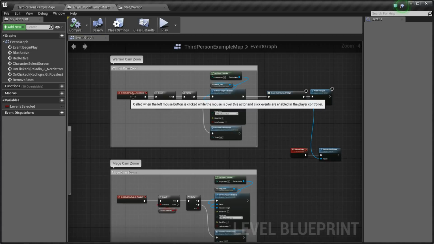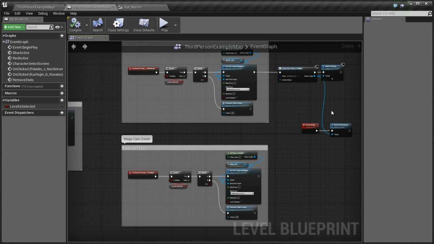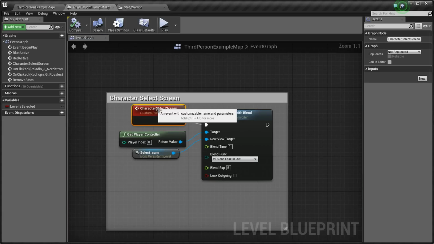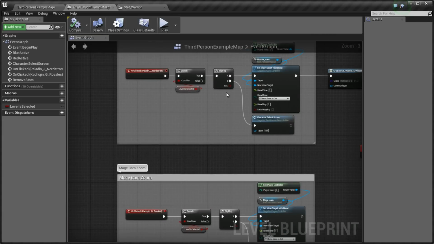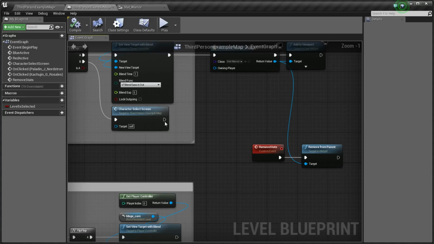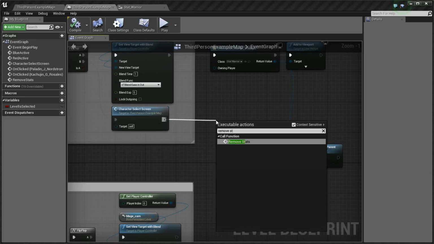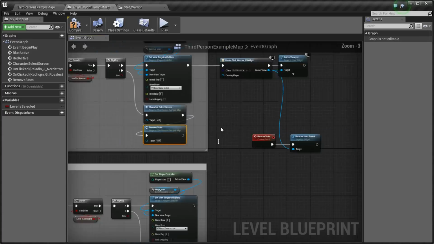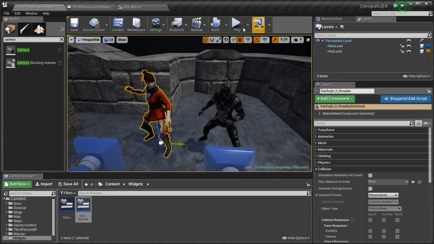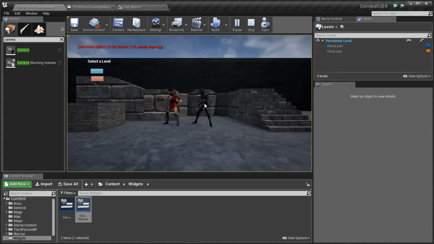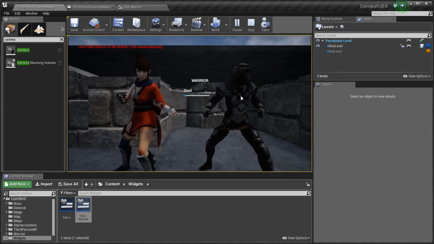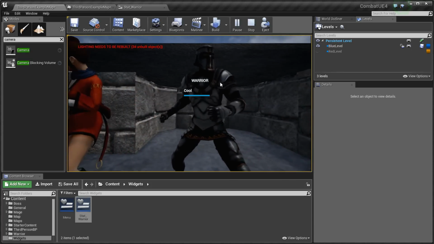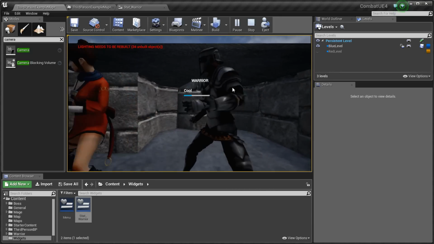So okay, so what happens is when you click on him, it should zoom into him, it should show his widget. When you click on him again, it should call this, and it should remove his widget. It should call the character select screen and remove his widget. So here we're gonna remove that widget by going remove stats, and let's see how that works out. Select a level. Saw that? The bar just went up. Go back again, and it went up.